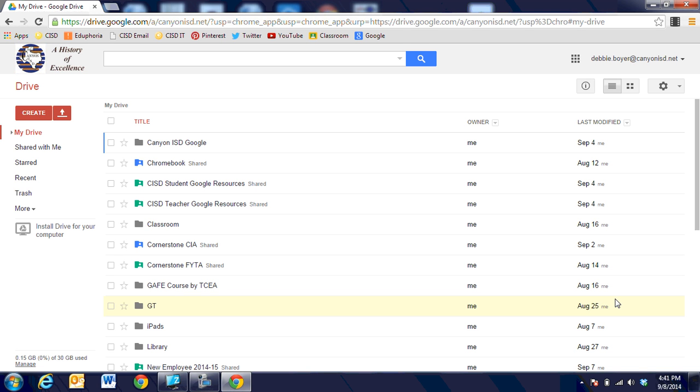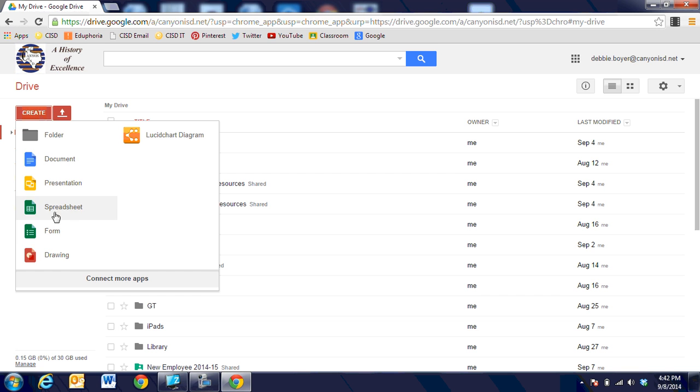When we're looking at the Google account, you can tell that I'm logged in with my account by looking in the top right-hand corner of the screen. But I'm going to go over to Create. It's the red icon on the left-hand side of the screen. And when I click on Create, I'm going to choose to create a new form.